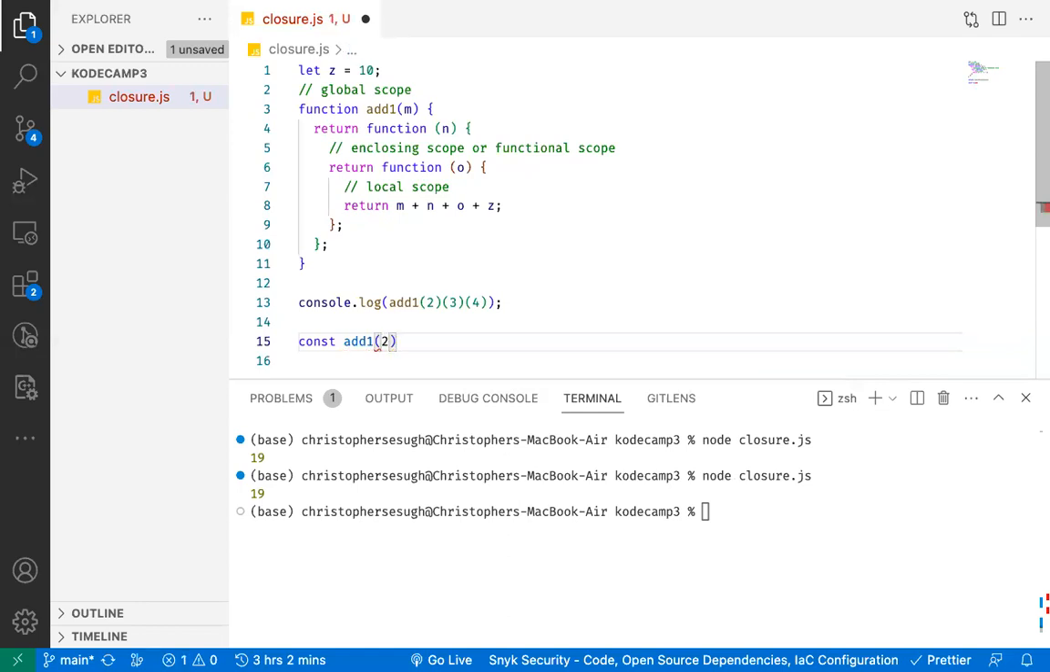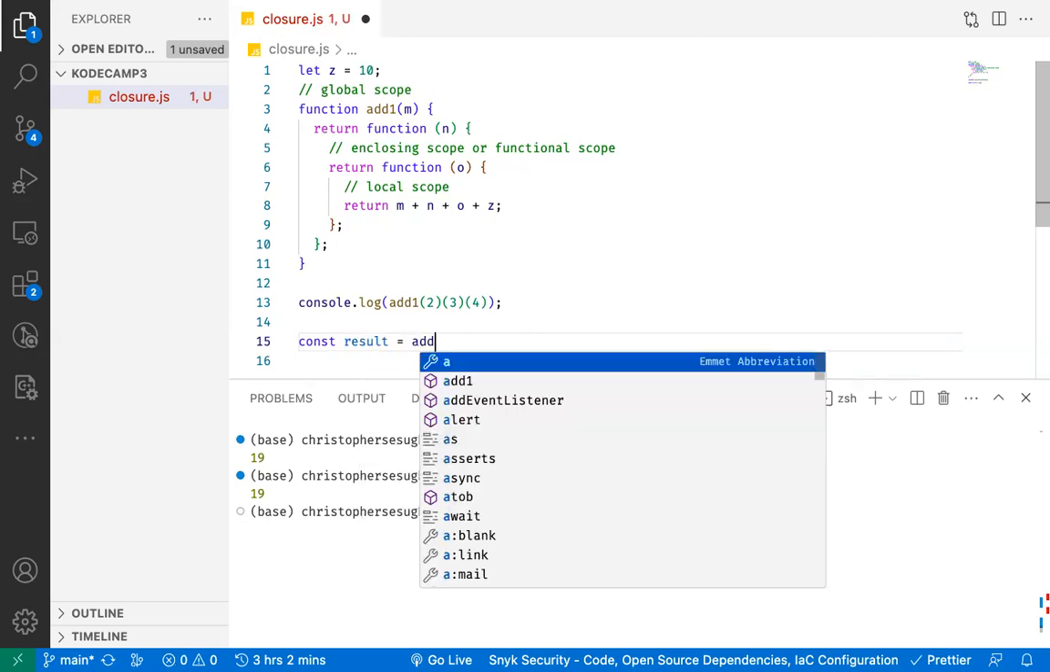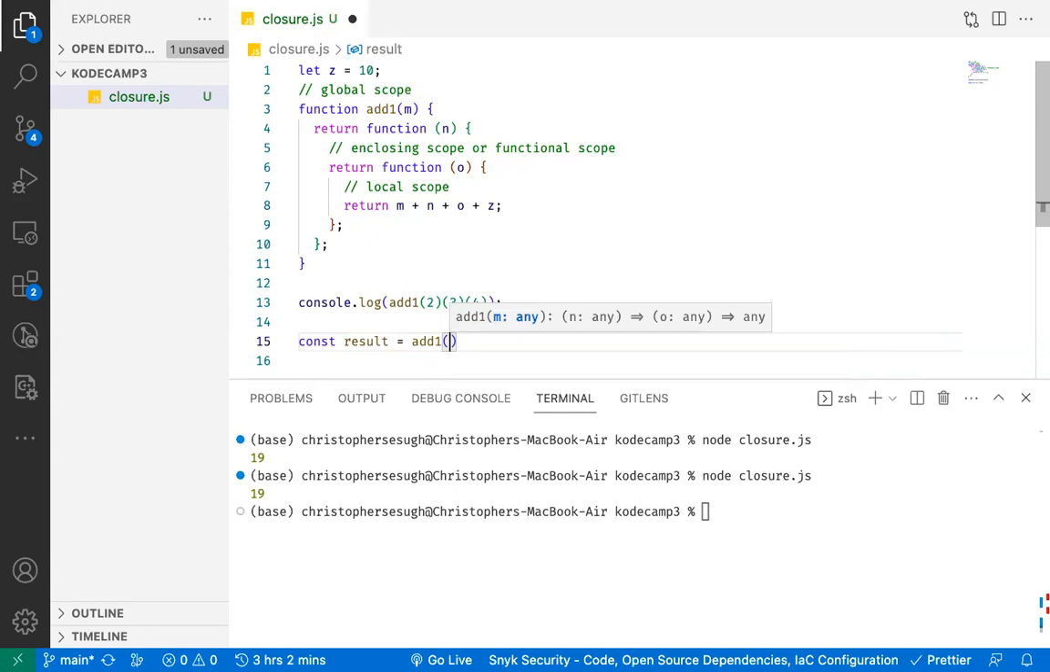If you pass in an argument of 2, here, let's assign it a variable: result is equal to add1 with an argument of 2. As you can see, when we close these brackets, what you are seeing here is that it's returning 2 functions. So this function returns this and this one returns this.